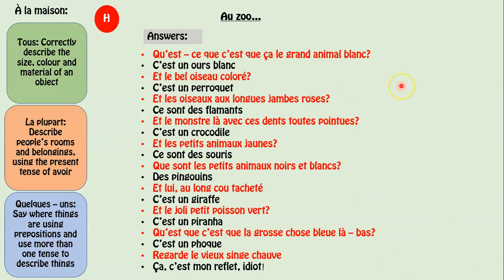Okay, so qu'est-ce que c'est que ça, le grand animal blanc? C'est un ours blanc. So you've got grand and blanc in the right order around your noun. Okay, it's a white bear. Et le bel oiseau coloré, c'est un perroquet. Okay, so belle, that's a BAGS adjective because it's beauty, coloré, colourful. C'est un perroquet, it's a parrot.